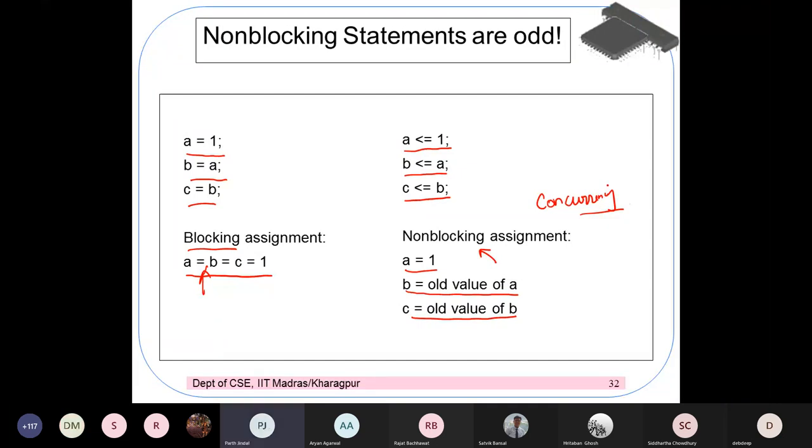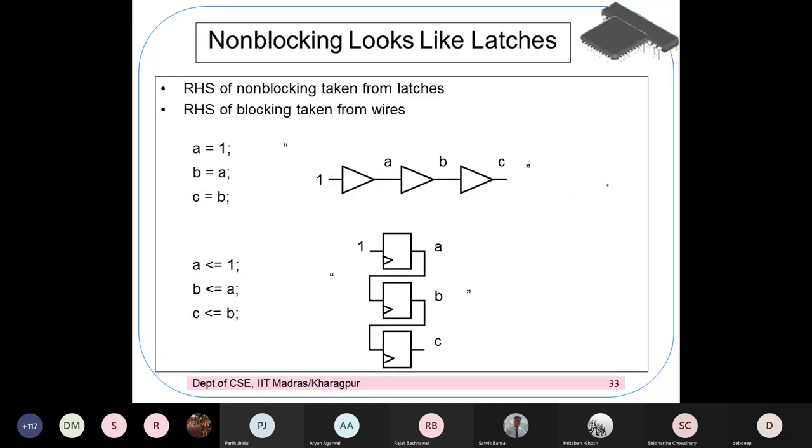So, sir, how would this look on the hardware implementation? Excellent question. Exactly, that is my next slide, which talks about what the difference is in the hardware between both of them. In the first case, it is basically nothing but taking some buffers and connecting them one by one.